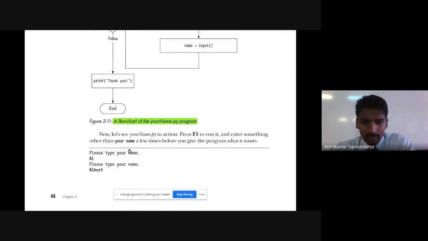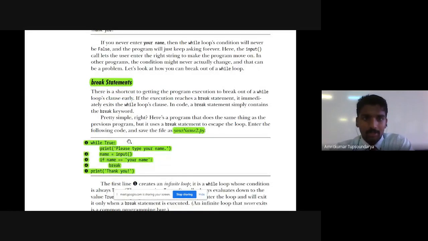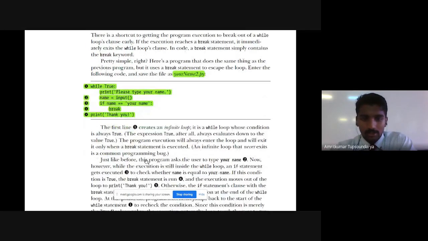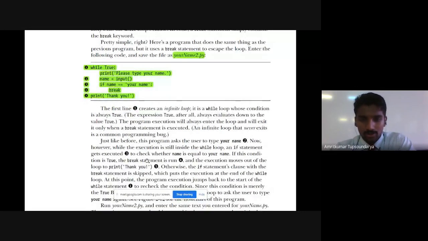And then we ultimately saw a break statement, how a break statement behaves, what is the use of the break statement, and what happens when a break statement is executed, right? So we used the same program, the your name program, to use a while loop, and we incorporated a break statement into it and saw how the flow of the program got changed, right?